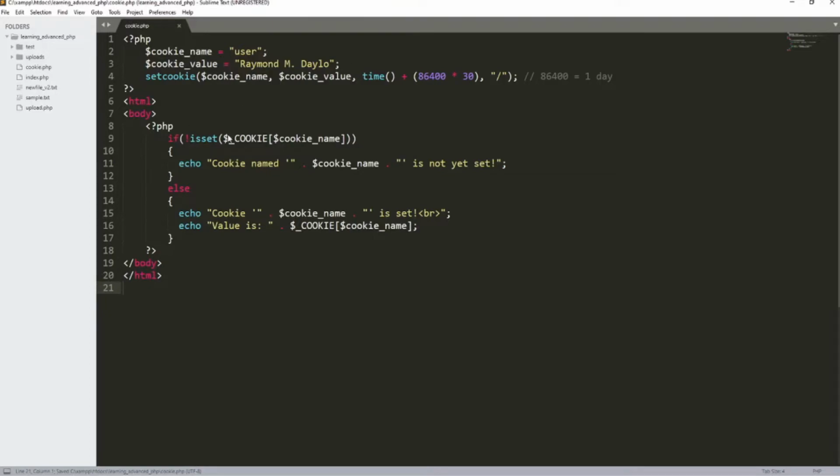So what I did here is this. I try to check if the cookie is set. If not set, meaning if not isset, then I'm going to display this one: the cookie name, which is user, is not yet set. But if it is already set, then I'm going to display this one: cookie name, which is user, is set. The value is Raymond M. Dailo. So this is how we try to retrieve: $_COOKIE, square brackets, and then the cookie name.